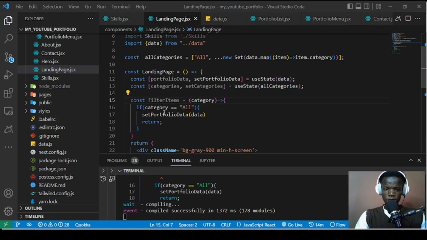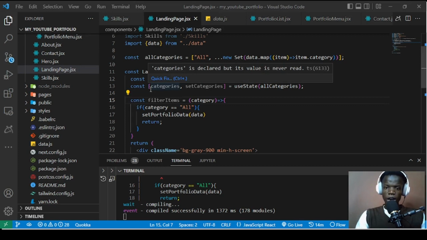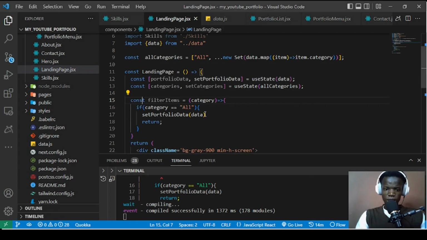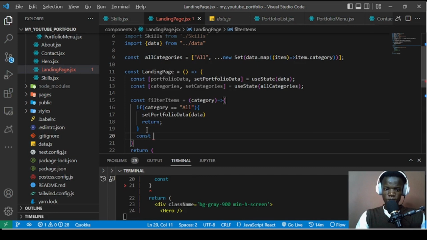So for the first condition, if we click on all, it will just return all the data. And we then need to filter new items depending on the category. How are we going to be doing that? So simple. We'll have to create another variable, which is newItems.